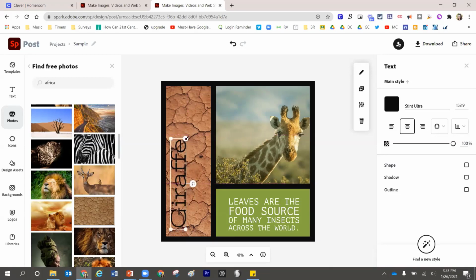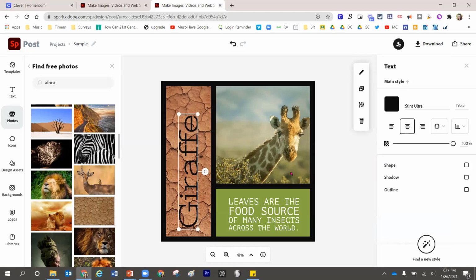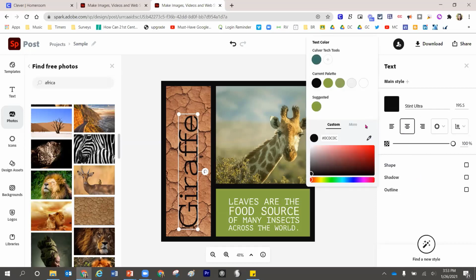I can scoot it over to wherever I want. I have 4 corner boxes that allows me to make it thinner or larger or wider. I do have many style strategies to apply to the text. You'll notice when I click on the text that I have this editing tool that shows up over here on the right. I can change the color by clicking right here where it says text color. It only says text color when I'm on top of it. So I'm going to scoot over here and then click. And then I can override the black color with a different color.